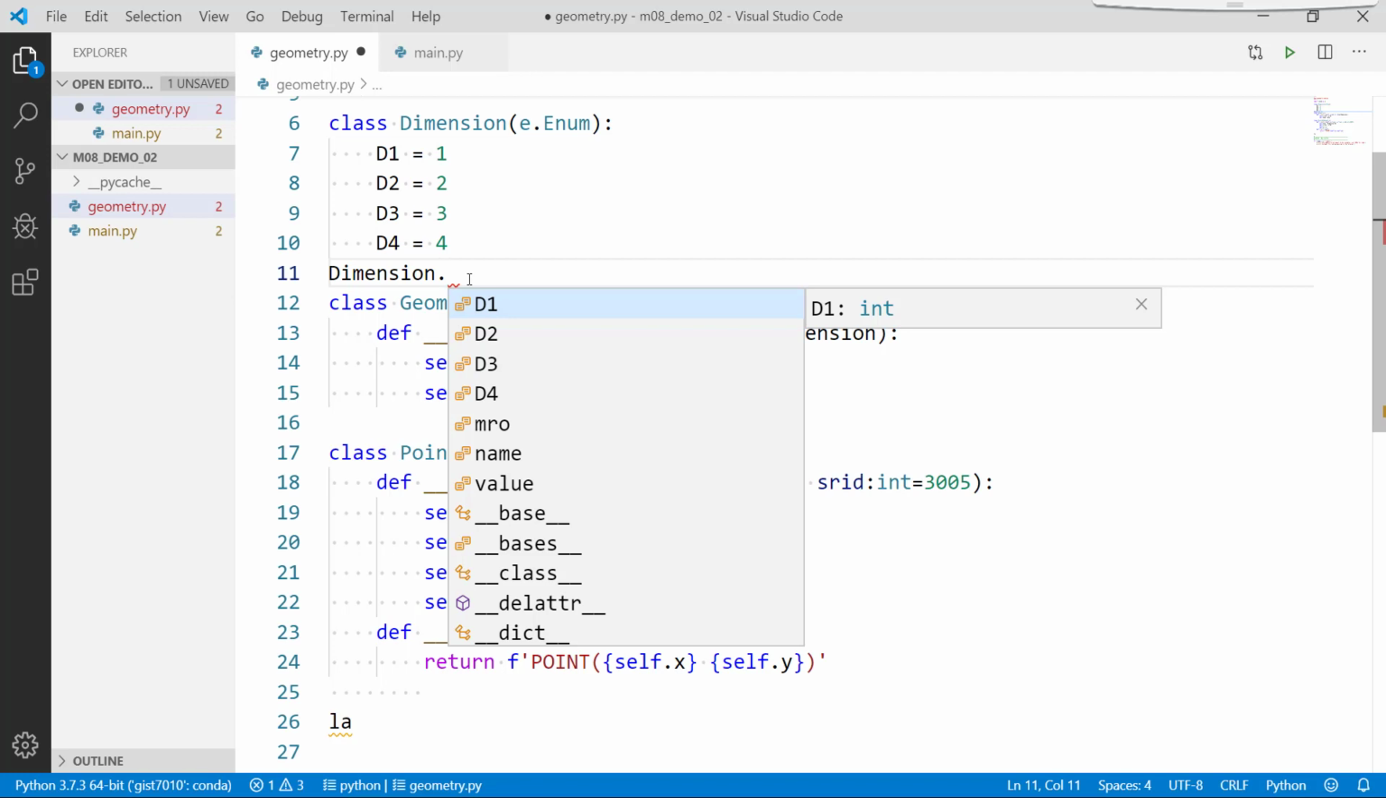Notice that there's other things in here: MRO, name, and value. Those come from that base enumeration, enum.Enum. So with inheritance, I get all the functionality of the class I inherit from, or my supertype, and then everything I add. And what I added to this one was D1, D2, D3, D4.